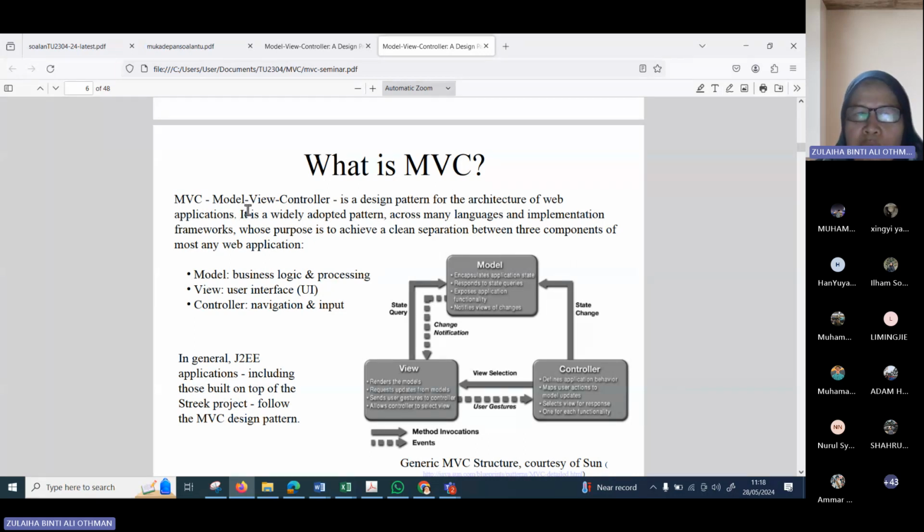So when we apply the MVC, the good thing about MVC is that we can use it across many languages and implementation frameworks. You can use a lot of frameworks that apply the MVC nowadays. So the purpose here is to achieve a clean separation between the 3 components in most web applications. Because in most web applications we have 3 important components, right? Which are model, business logic, and processing.